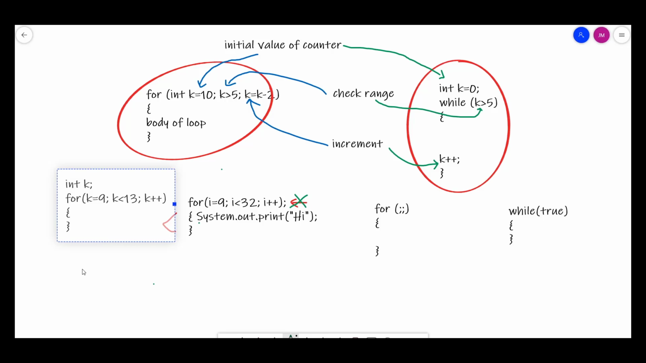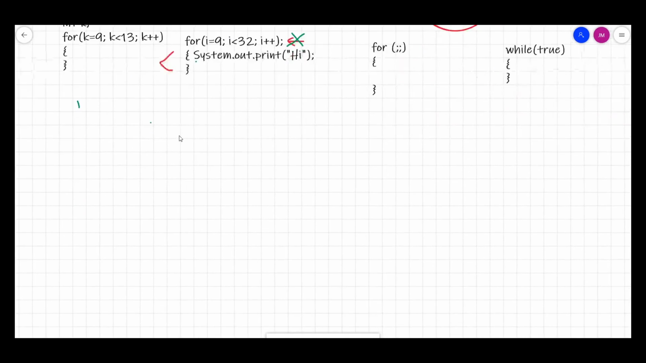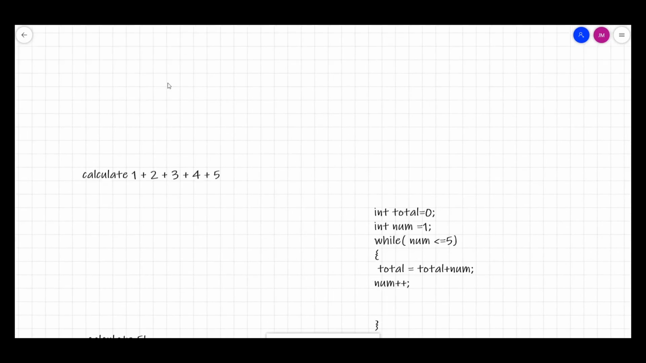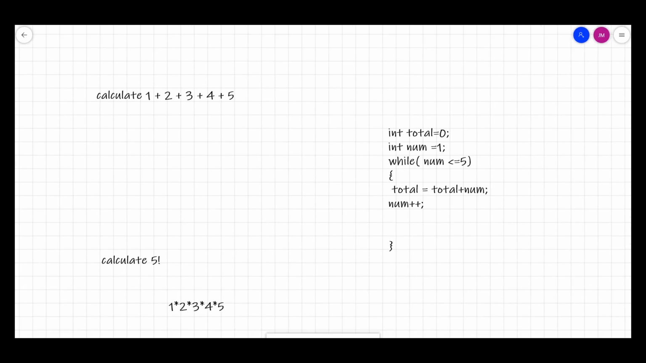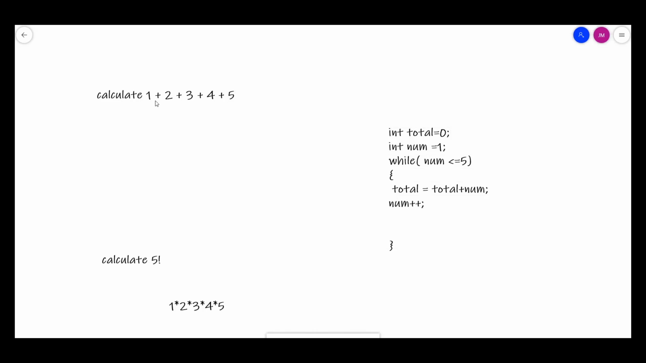Okay, those are all about the for loops. Let us practice a little bit. And on Monday, we counted the first 5 numbers. And here was the while loop that we wrote. Well, with a for loop, I'm still going to have to start out my total at 0.